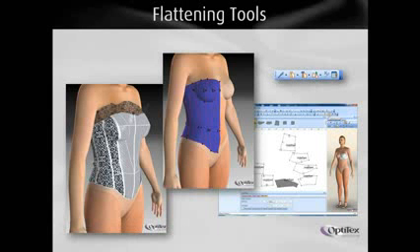The flattening tools have been completely updated. It's much, much more stable. When you're drawing the line, you can move them and edit them as you're working. Save your model with the flattening. It's extremely solid now, much easier to use.